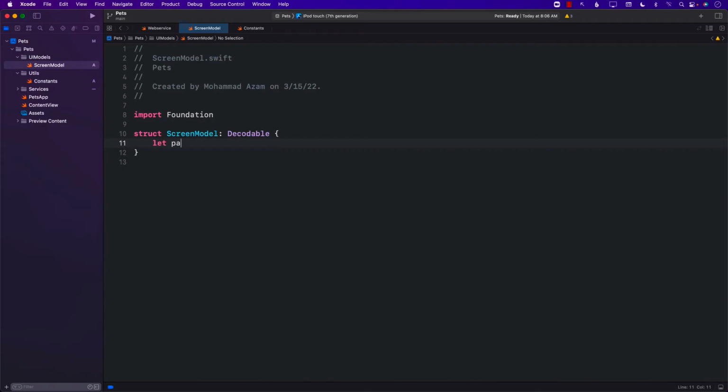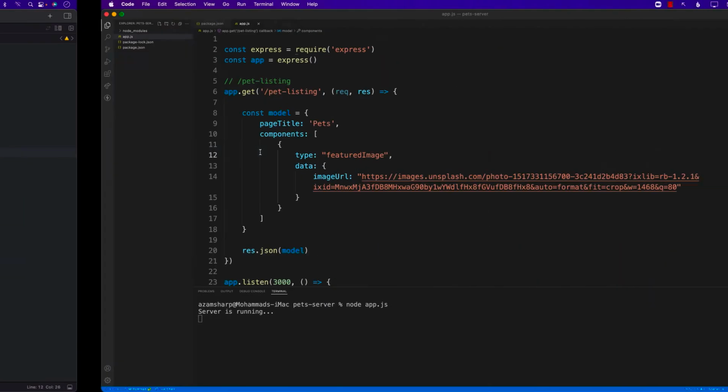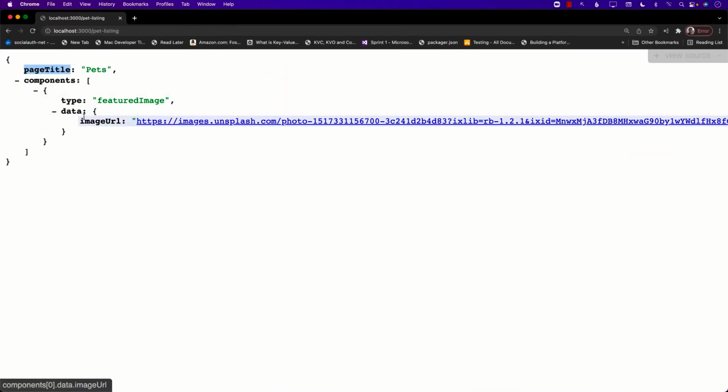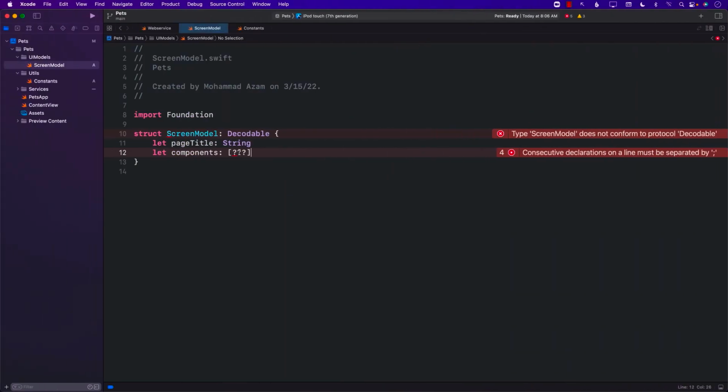We will start with a page title. That's easy. That's just a string. And we will create a property called components. Now, the question is, what should we pass here in the components? In the components, we have to pass something that consists of a type and a data. Well, we don't have anything that has type and data. So this means that we can create another struct that is going to represent the component.